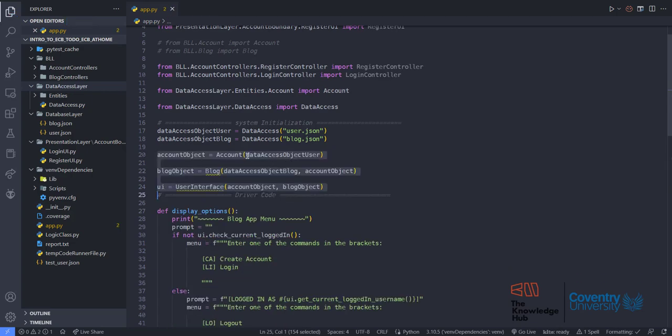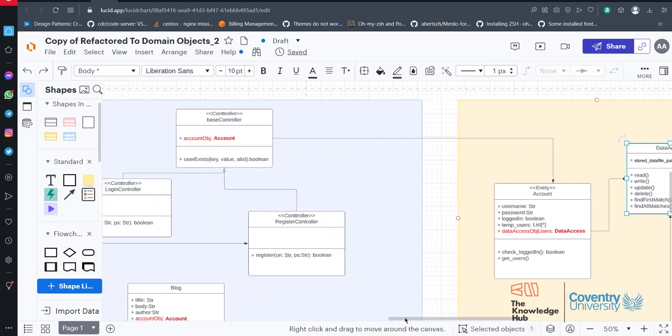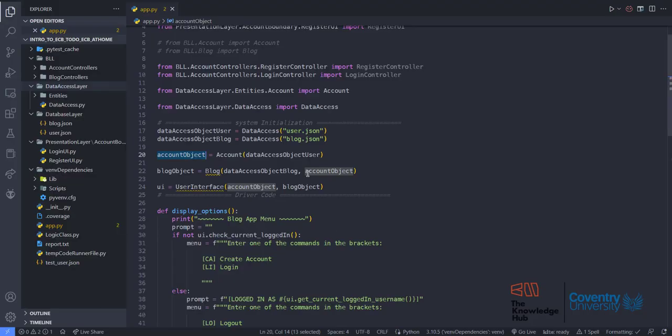Oh, let's just edit this. Create an object out of the account class. Send the user the CRUD operation or the CRUD object for the user to it. Right? And then create an object out of the controller. Let's start with the register controller first.